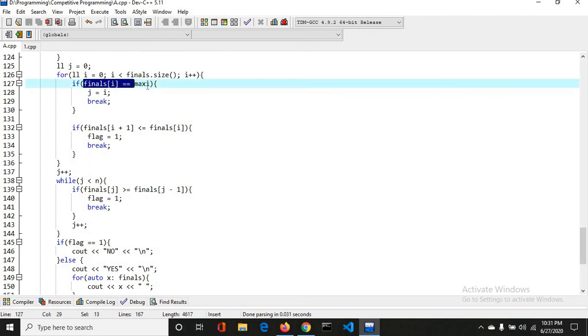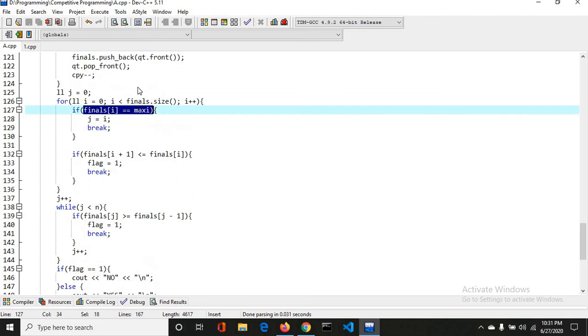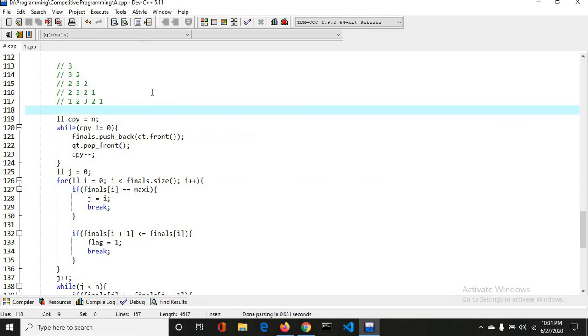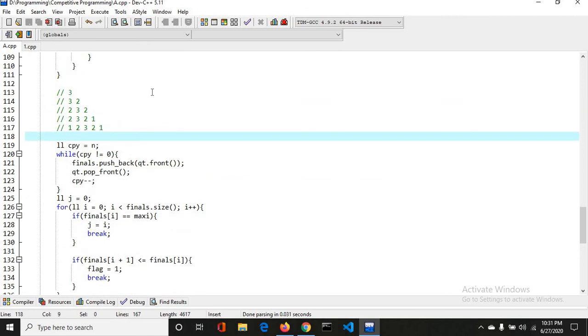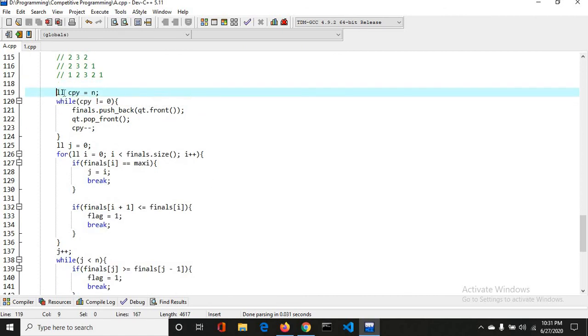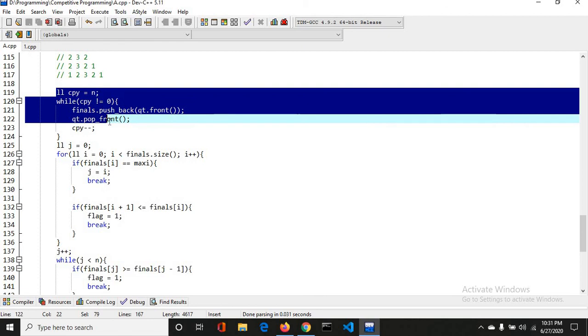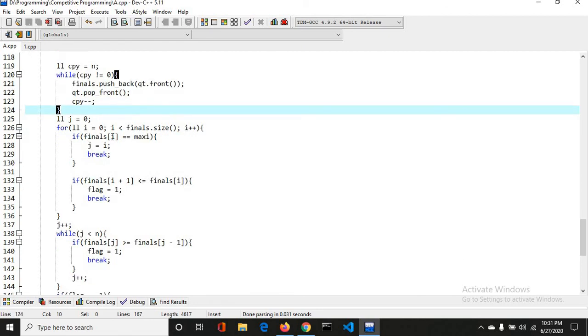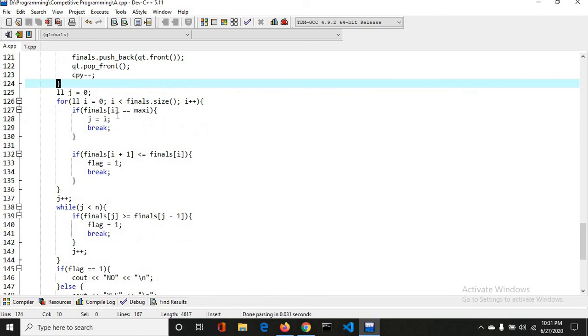Okay, so now we don't want to print the q. I could have printed the q too, that would have saved my time, but what I did is I pushed the q into the finals array, that is the output array. Then I realized I need to put my q into the array first, because I need to check if there is a point where it breaks the increasing-decreasing sequence.